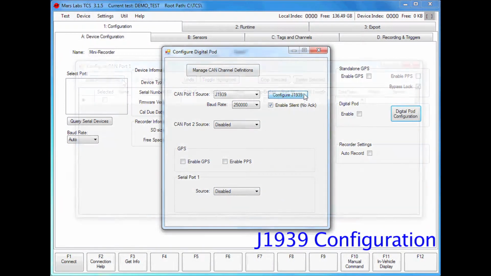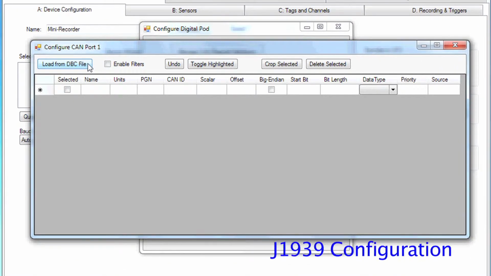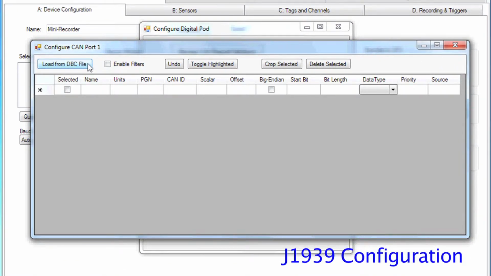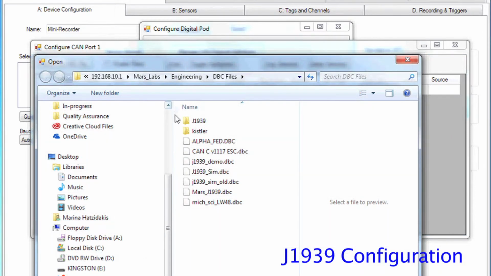The Configure J1939 button produces a configuration window that allows you to load an existing DBC file, select or delete channel definitions, edit channel field values, or define additional channels through manual entry. To load an existing DBC file, click on the Load from DBC File button and navigate to the location of the desired file, and then select and open the file.